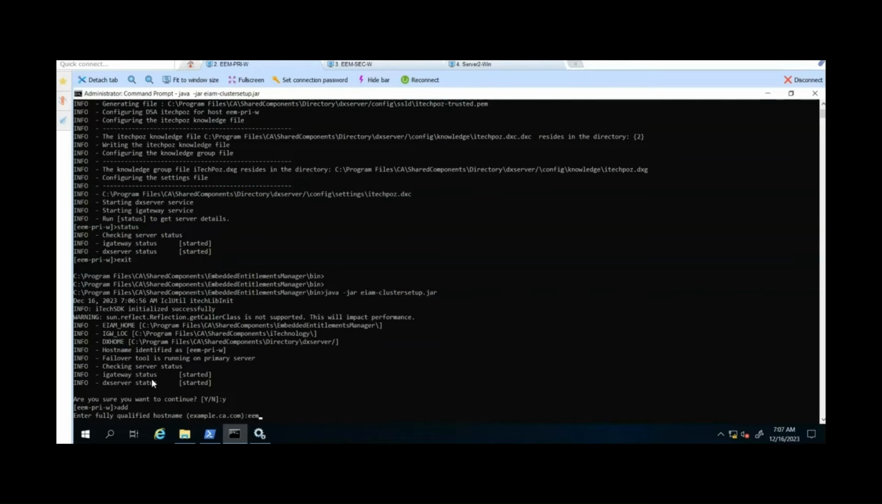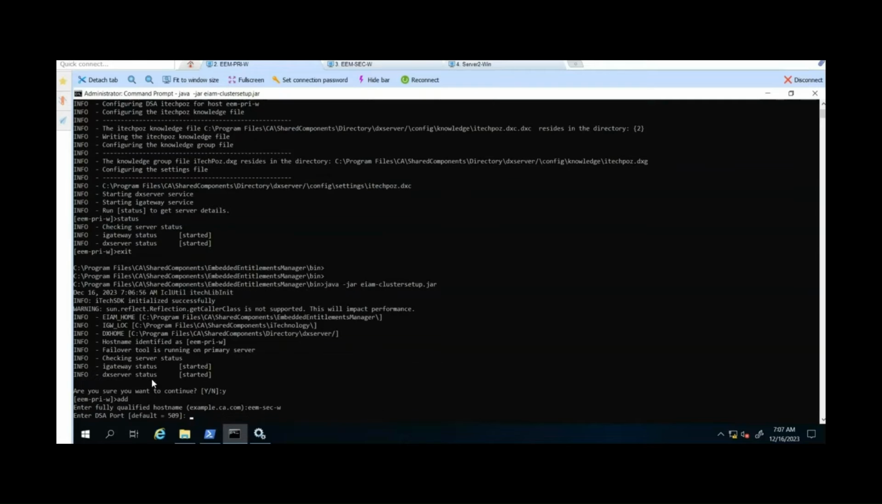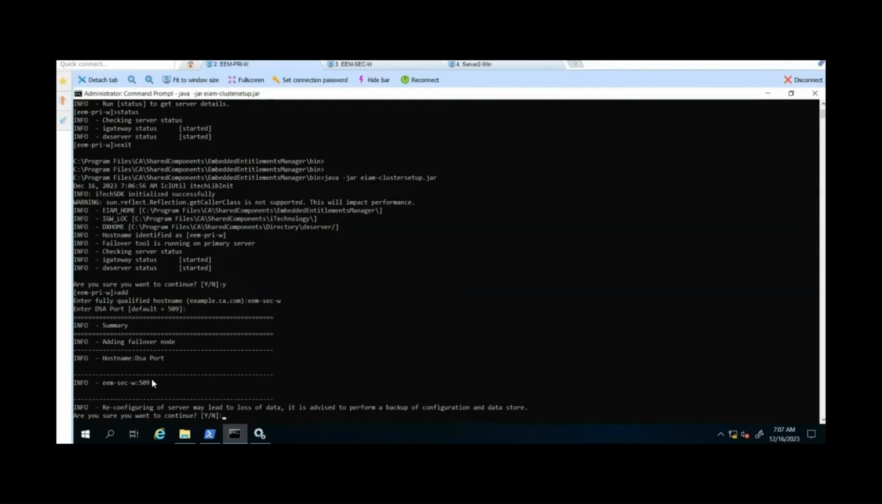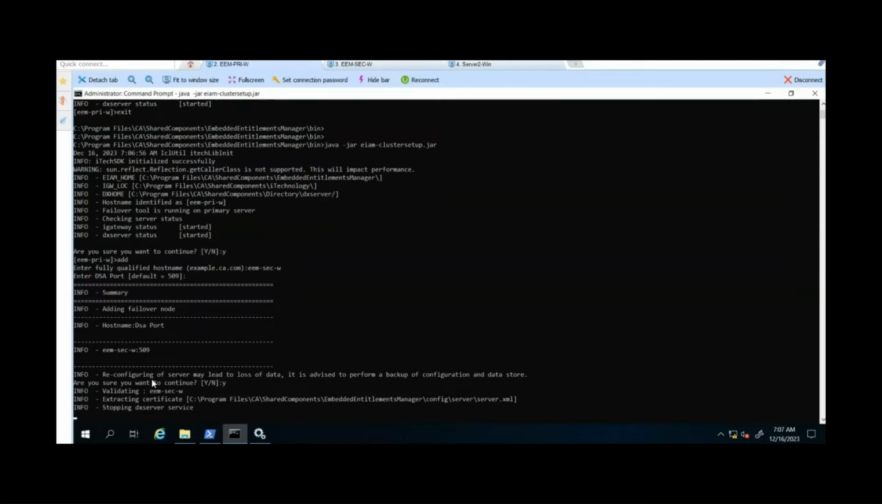We enter the secondary server name and press Enter to use the default port. The summary appears. It shows we are going to include the secondary server in the failover. Again, it is recommended to back up the configuration and data store before starting this procedure. We answer yes, and the configuration begins.